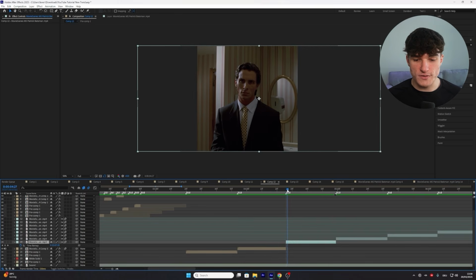Then we're going to go to the very first frame of this layer, which you can see is right here, and set a keyframe for the time remapping. Make sure you select this keyframe and copy it by pressing Ctrl and C.